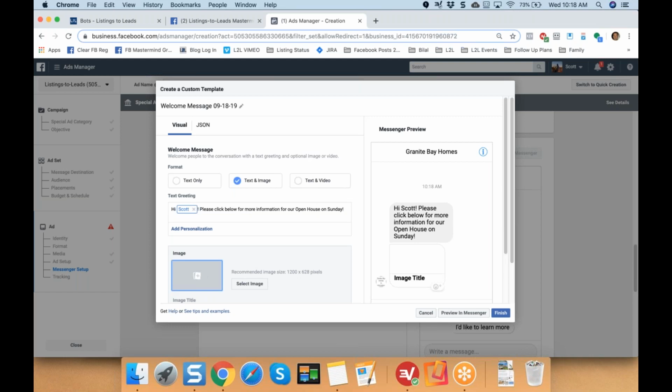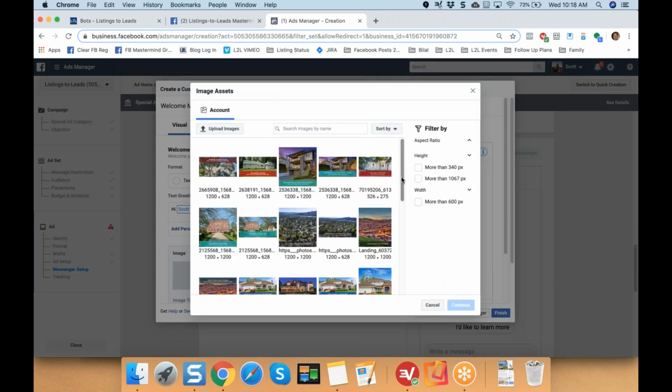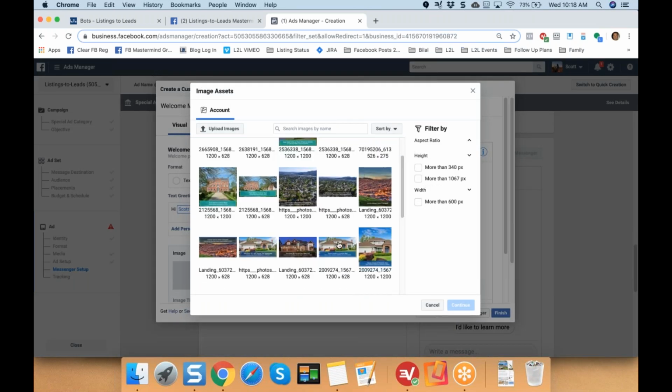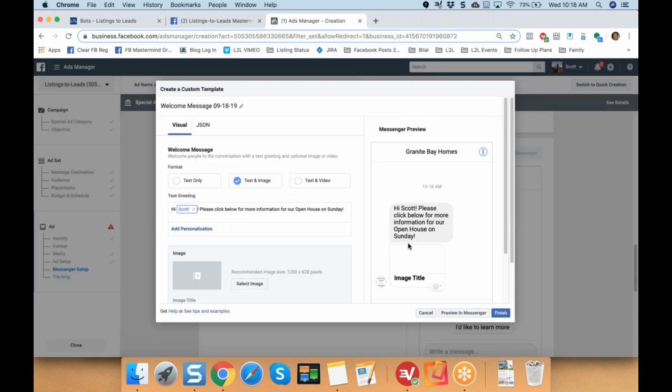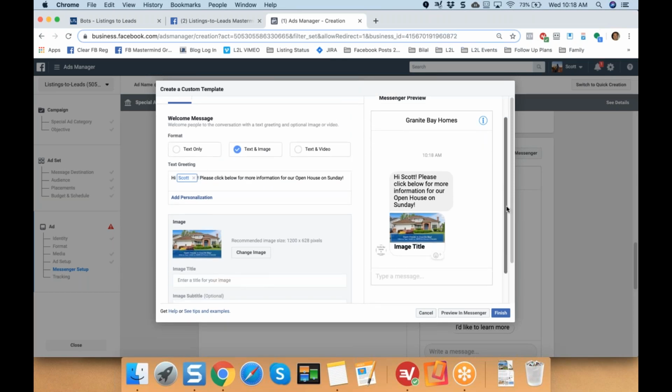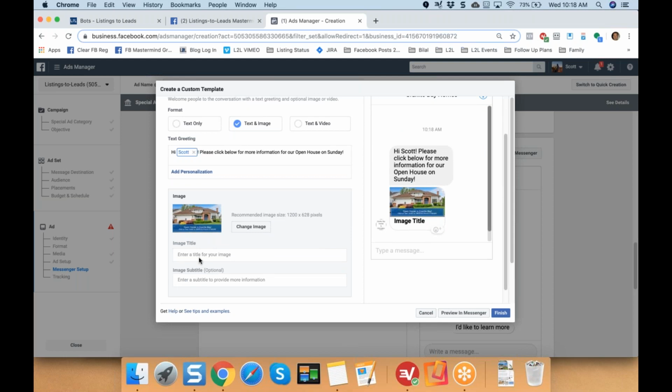I want an image. I'm going to use that same image, all right, for continuity. They saw the Facebook image. Now I want to use the same image here because it motivated them to click through. We want them to keep on clicking. I might say, you'll see that right there.